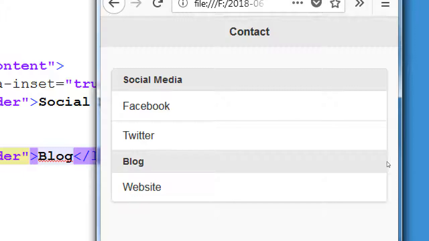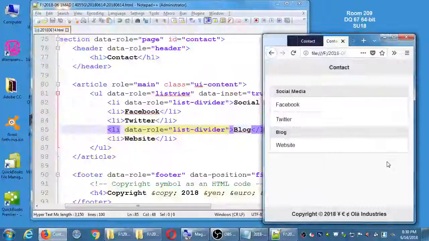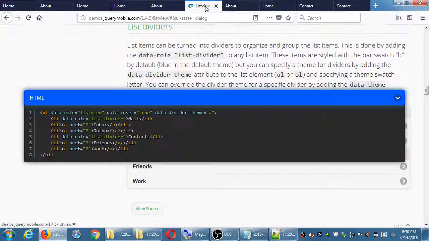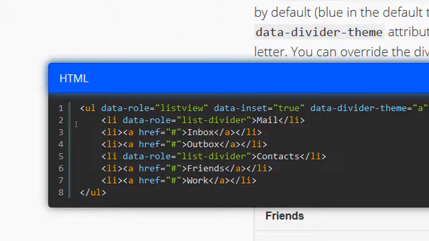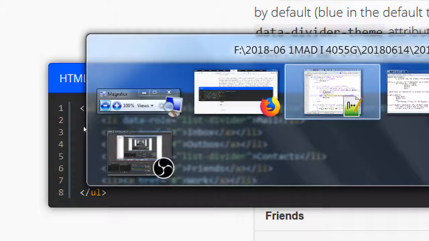There's a little section for social media stuff. There's a section for blog stuff. These would be nice to be able to click on them. That's the next part. And according to the documentation, you simply add a link. These are not linking anywhere, but you would add an href to where you're linking to.